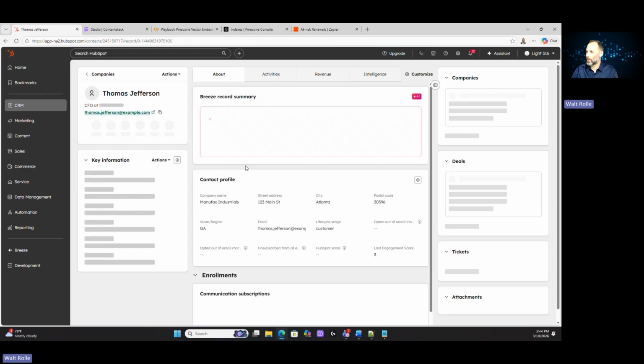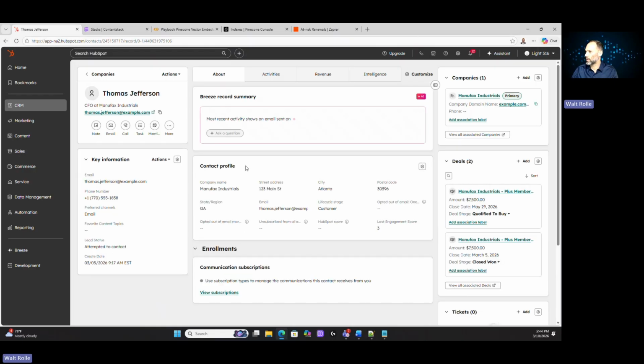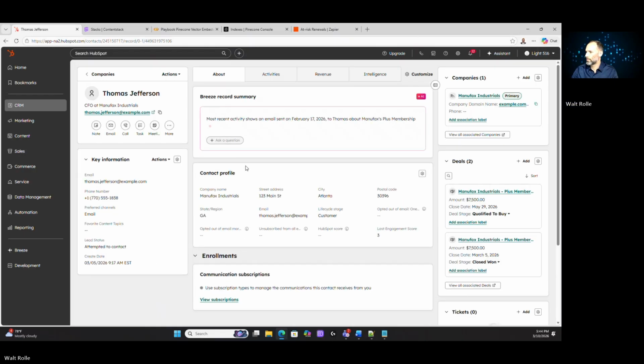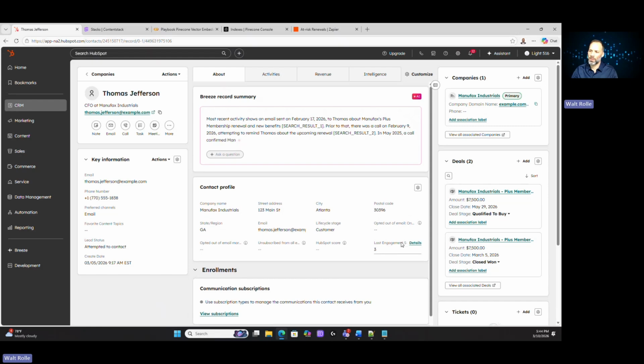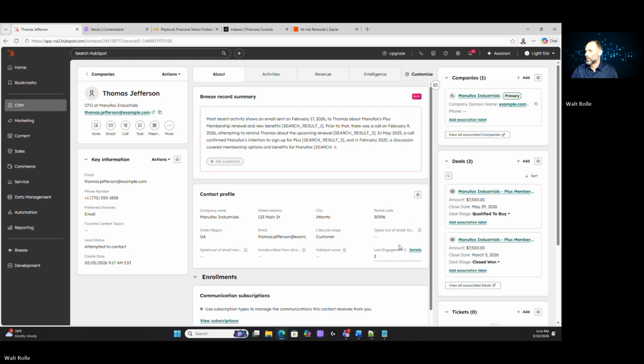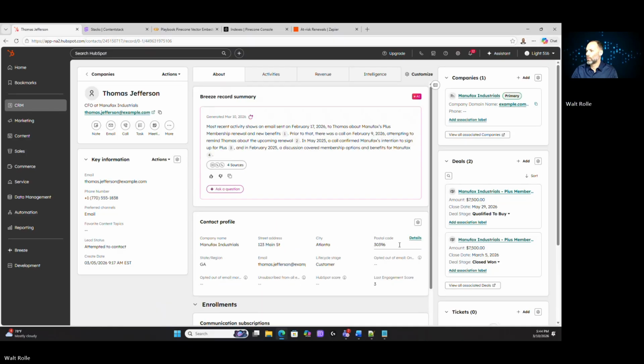Let's go back to the contact and point out some other attributes here that are set up. We have last engagement score, which I'm using to determine, as part of the algorithm, what is at risk. In this scenario, we are trying to contact this person for renewal and they are not responding. So we need our tools to spring into action and help drive some engagement.